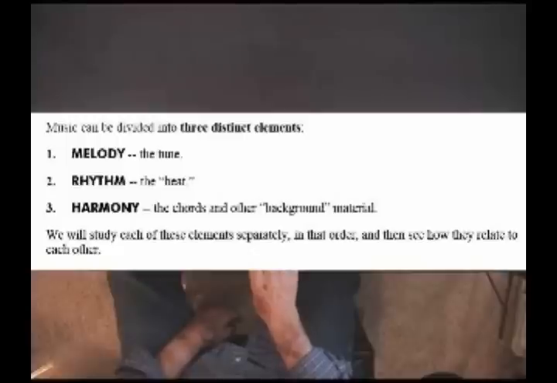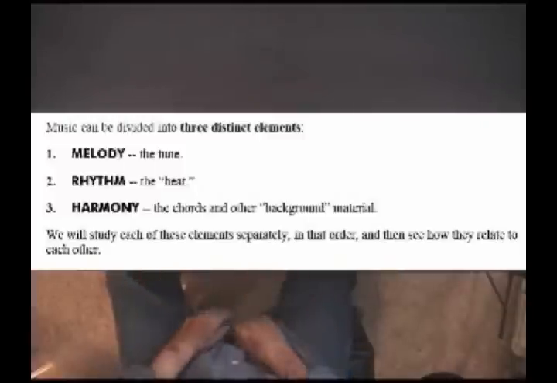And chords can have 3 notes or 4 notes or 5 notes or a whole bunch of notes, okay? But that's what harmony is. It's the tonal support or tonal environment for the melody that happens.